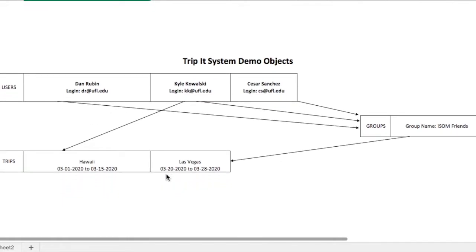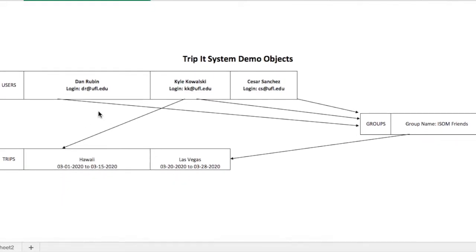Let's take a look at the objects that we're going to be creating today. We're going to be creating 3 users named after the group members of our group, and they're all going to enter a group called ISOM Friends. In that group, we're going to create a group trip to Las Vegas, while we're also going to make an individual trip for Kyle to Hawaii. Let's get started.